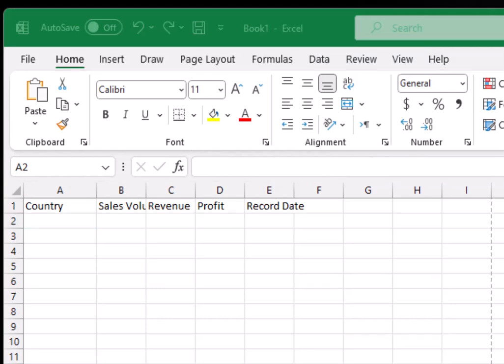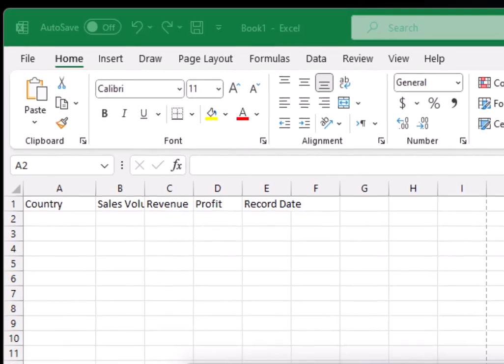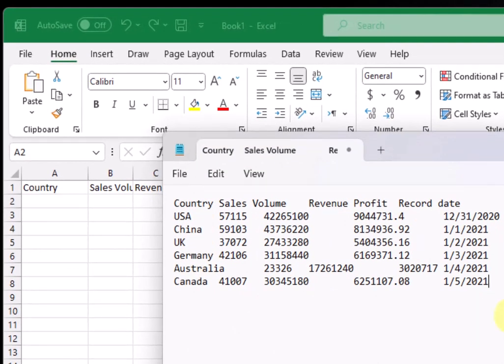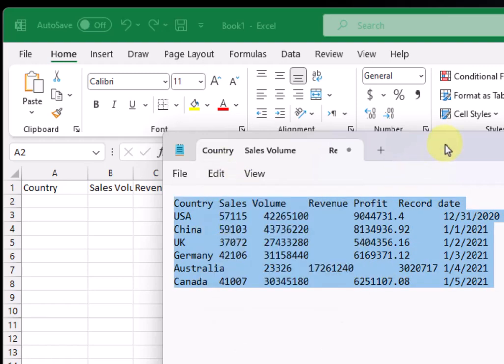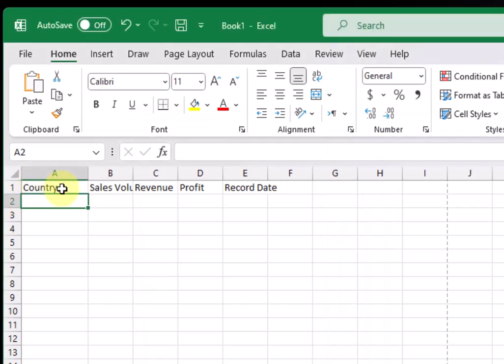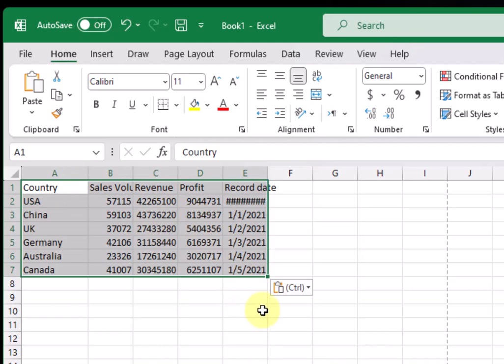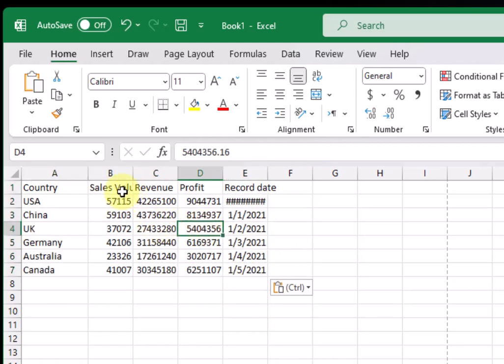Let me show you. So I have these values I want to bring in, and there you can see that they are separated by tab. So Control A, Control C, or edit and copy, and then I'm going to click on this very top cell. It's going to override that one, and you can see that it brought up the values, and the column sales volume doesn't look that nice. It's not showing the full width, and then there are values in the record date which are not showing properly as well.